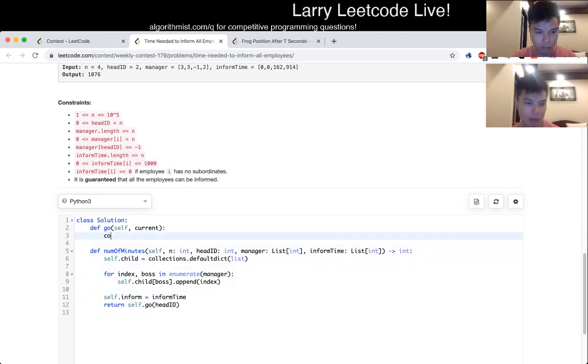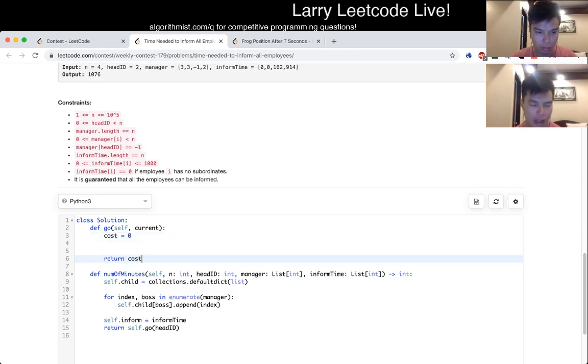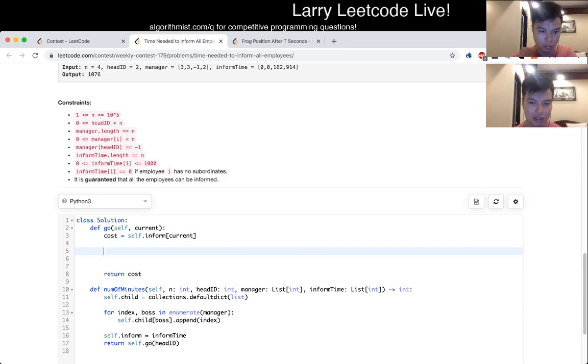And now this is just a very standard depth-first search or just recursion from every boss. I think at this point I'm just formulating how to describe the problem very accurately, which is: okay, for this boss, the cost of me to tell all my reports, that's the cost. And then I was like, okay, well, what is this actually asking?